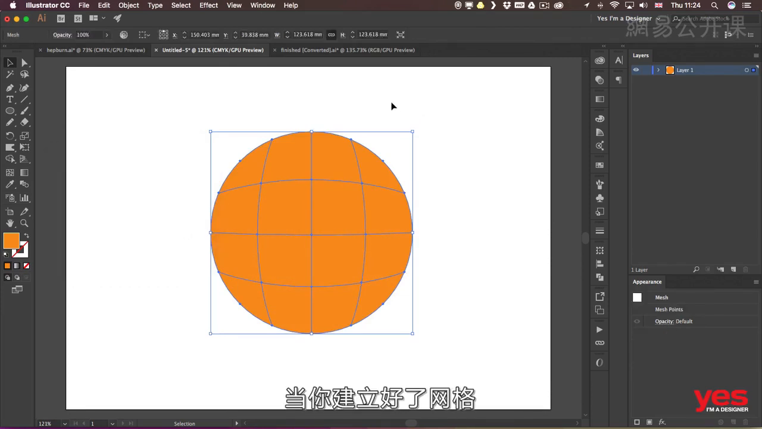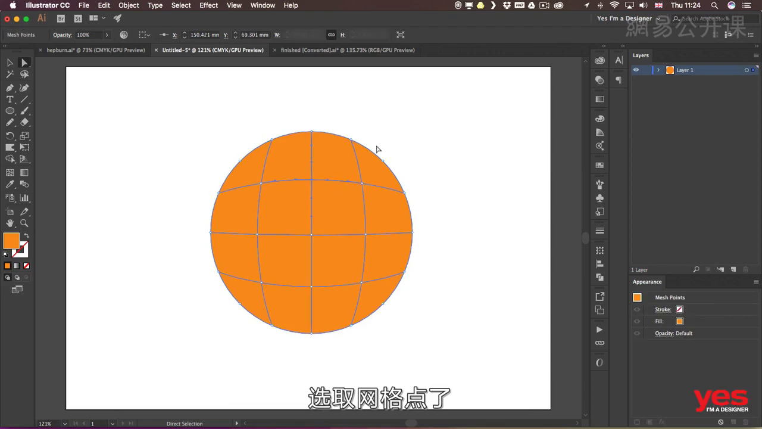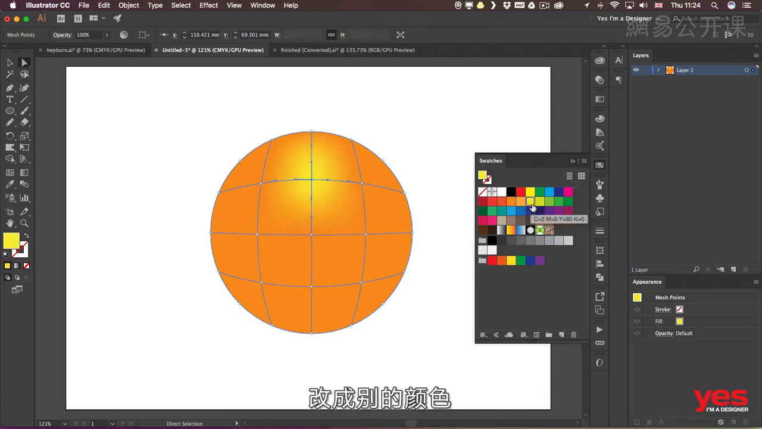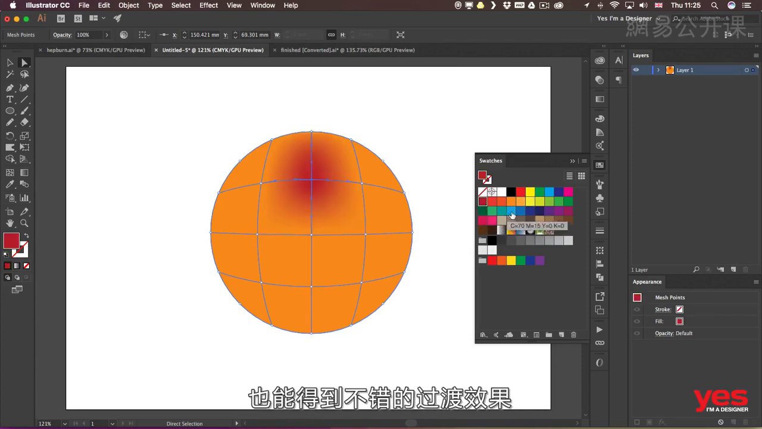So once you have your mesh ready, you can switch to the Direct Selection tool and select a point. Let's just start with this point here. And now I can switch the color for that mesh point and change it to something else. What happens is that all the surrounding mesh points will transition into this new color, and Illustrator is trying to create a nice smooth blending between these points. Even if I choose a quite different color, it will still be able to create a nice blend.